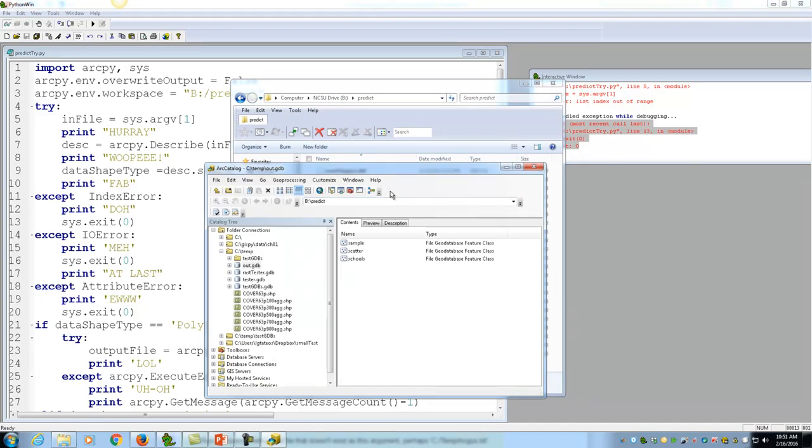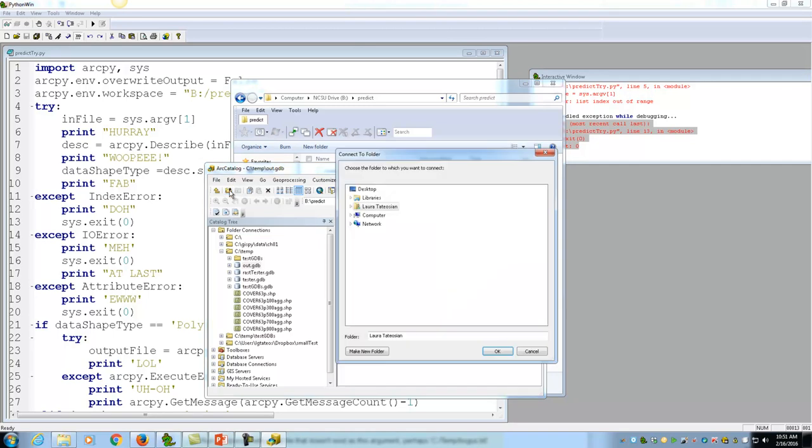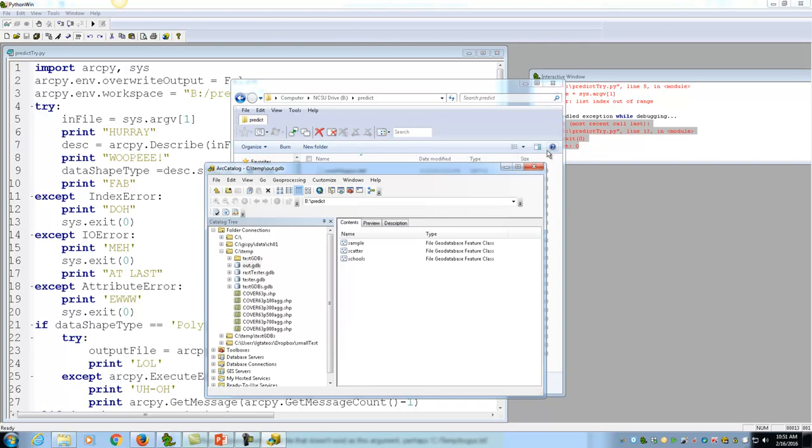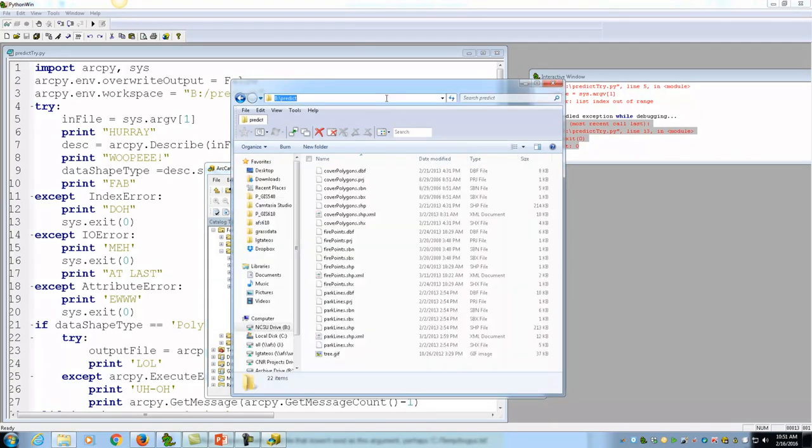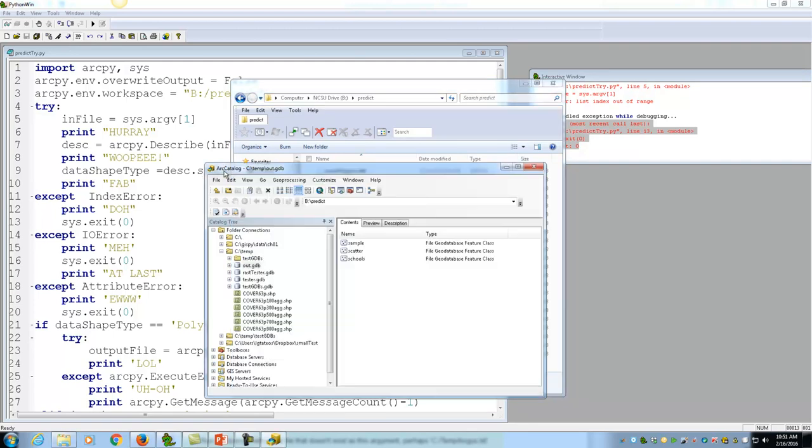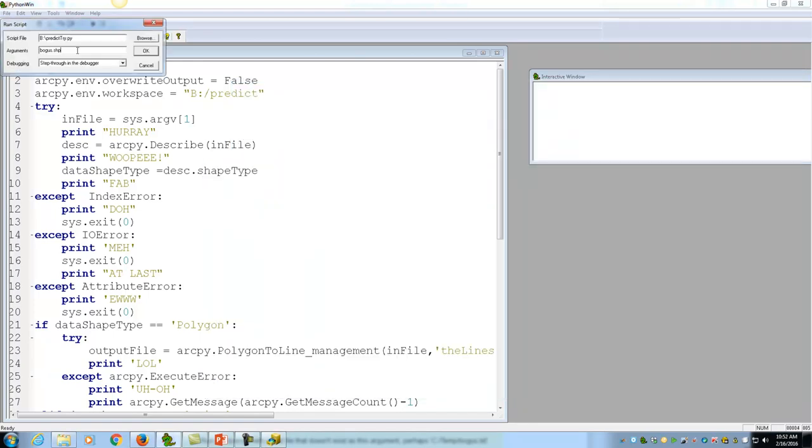By the way, you know they have this connect to the folder thing? It's a whole tedious browsing because they have the old-fashioned Windows. If you just copy the directory path from Windows and paste it in here, it connects it. What are your answers for this one before I run it?